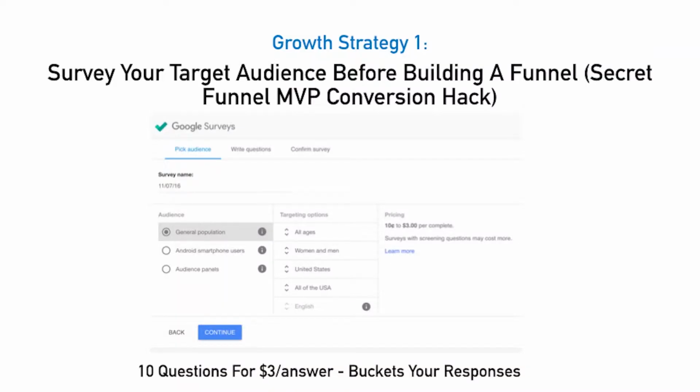Number one, so this one's really cool. If you ever want to find your offer or find information about your market, Google Consumer Surveys is fantastic. So yeah, Google Consumer Surveys is really, really good. Allows you to get a whole bunch of data from your audience that you wouldn't otherwise have had.